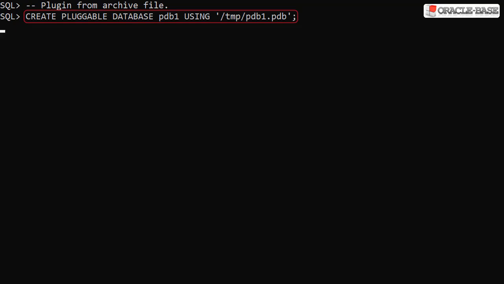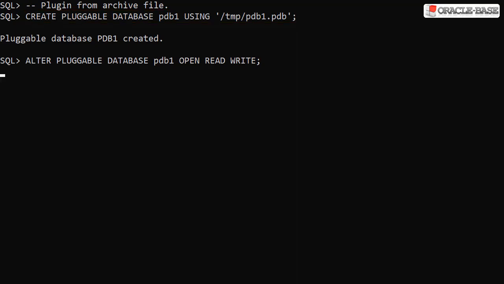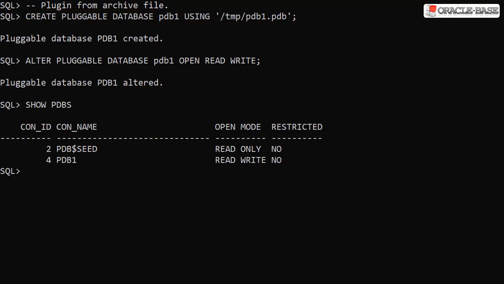We plug in the database by creating a pluggable database using the PDB archive file. We're using Oracle Managed Files, so the database takes care of any possible file path and file name conversions. If you aren't using OMF, you would have to manually take care of these conversions. We open the pluggable database in read-write mode to complete the operation, and when we display the list of PDBs, we can see it in the list.